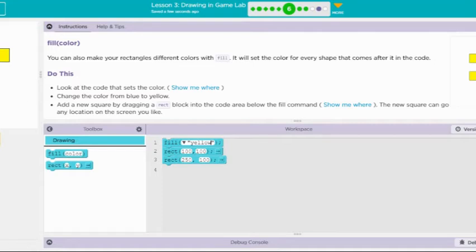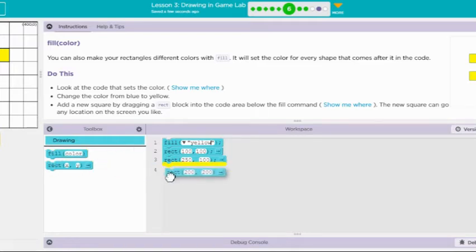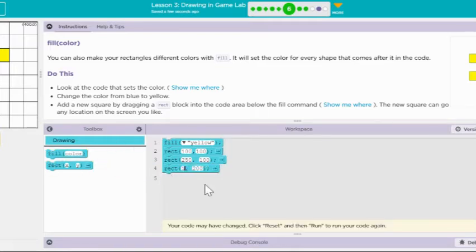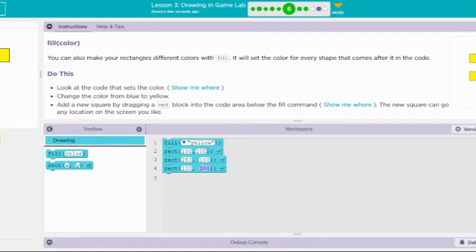And I'm going to show my grid because this is going to help make it a little bit easier. I can see that the next yellow rectangle should be right underneath the first rectangle. So I'm going to bring in another rectangle, and it's going to be at 100. And that looks like it's at 100, 200. So when I press reset run, and I could take off my grid if I want, it looks just like what we have over here.